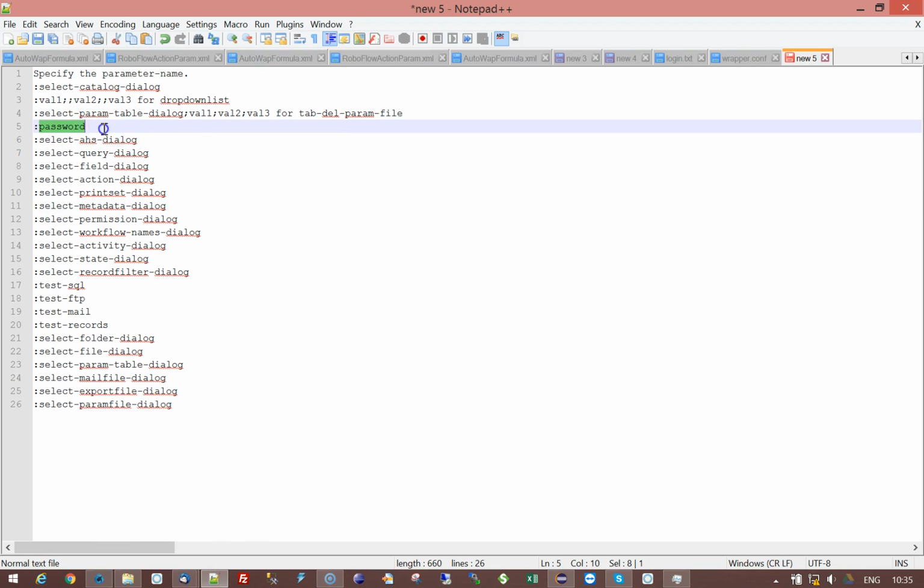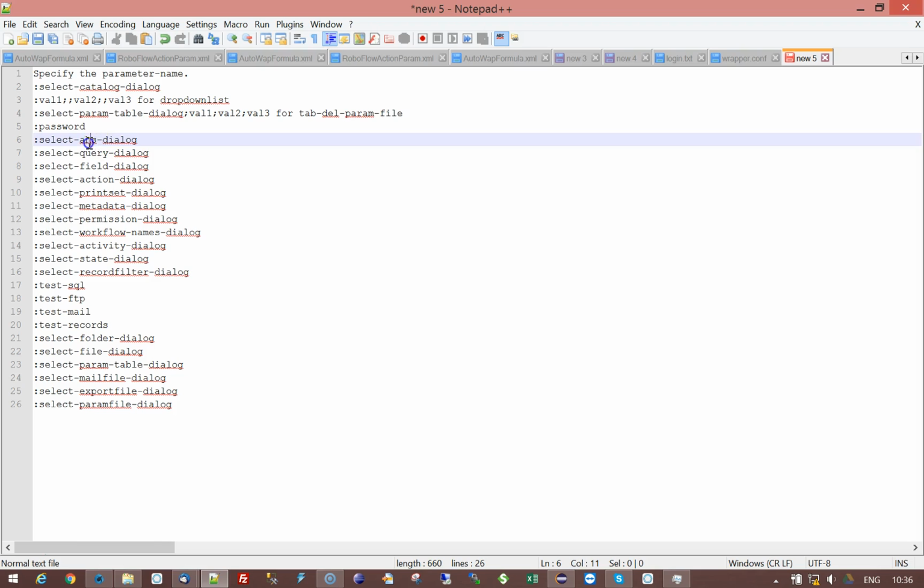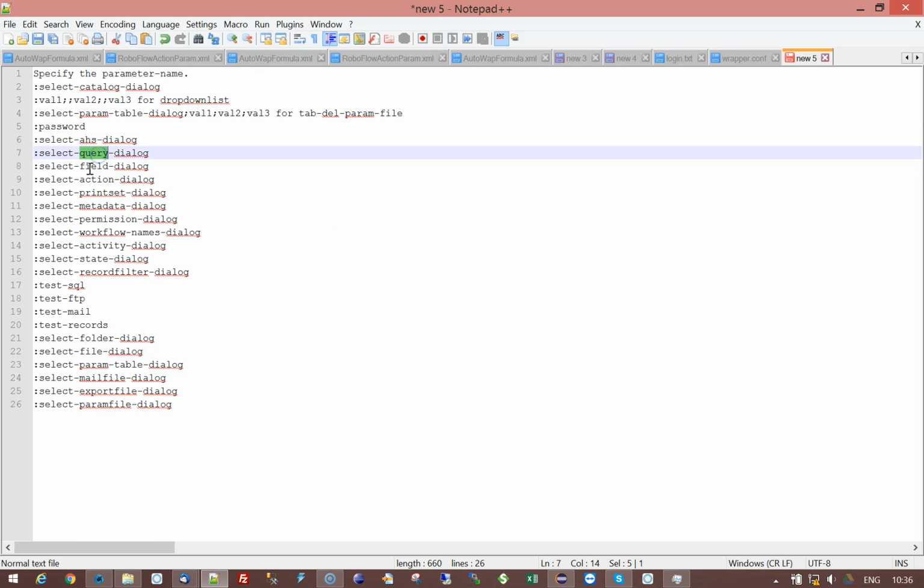Password. I wouldn't use that because it requires some special processing in the workflow, so it's not often used. But you can have an asset handling set, a Cumulus query, a record field, a Cumulus action, print set, metadata, permission template, even workflow names, workflow activity, workflow state, all in regards to Cumulus status-based workflows. Record filter. And so all these things you can select.